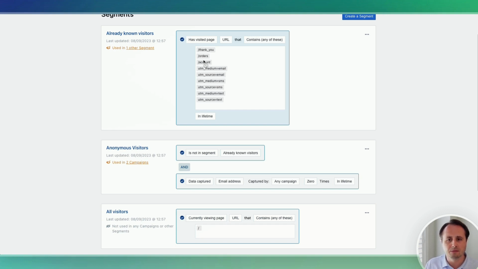There's 4 that come in your account already set up, and it says if they visited /orders/account, UTM medium equals email or source equals email. If they visited that URL that contains one of these strings in their lifetime, they're an already known visitor. And in the anonymous visitors, we're going to say they're not in the segment of already known visitors, and we don't have their email address. So we're doing the best we can to try to understand if we know who they are.